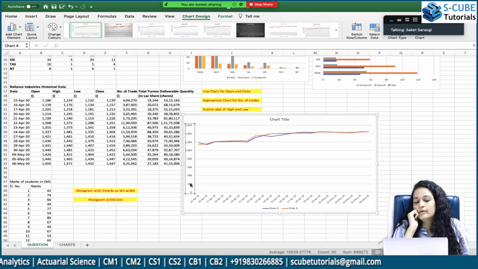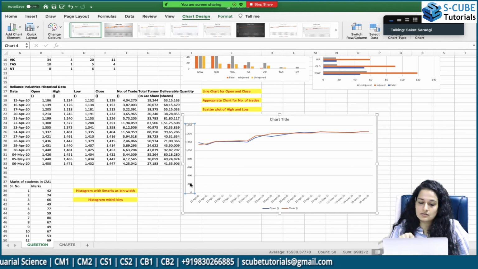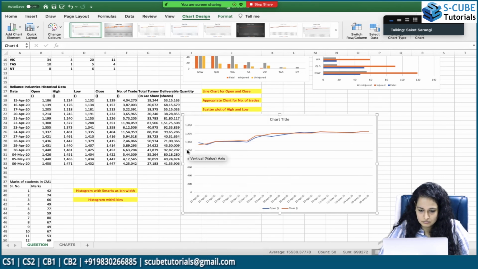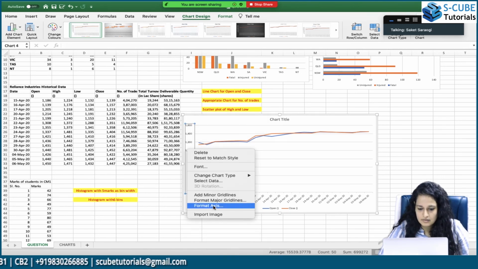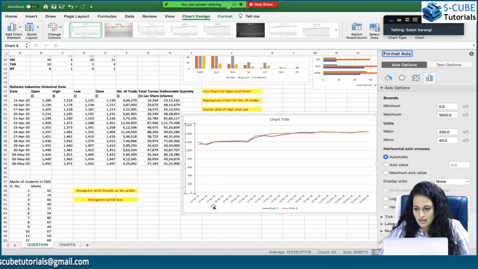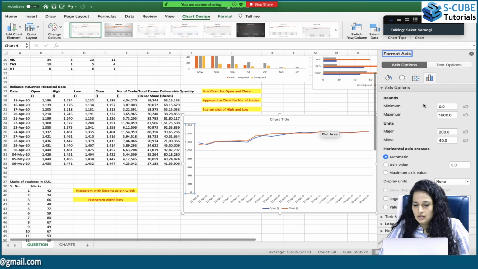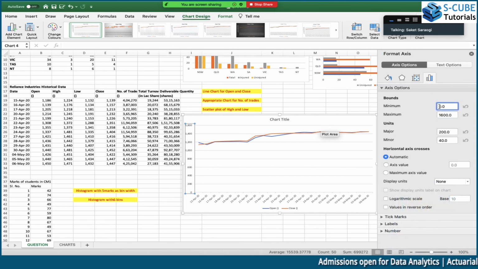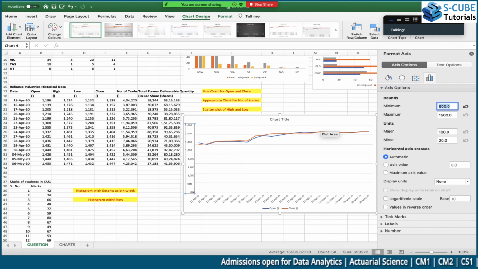So what we are going to do in this is we are going to select this box. We are going to right click and select format axis. It's the same for Word also. You will again find a format axis. Here if you see the bounds, the minimum and the maximum, the minimum is 0 and the maximum is 1600, but we don't want it to be 0. We can start it from, supposing let's try 800 first, right?